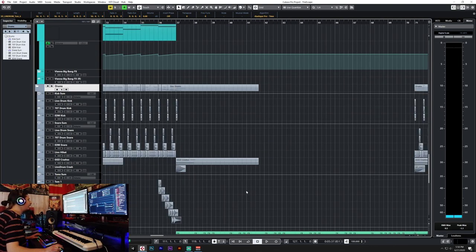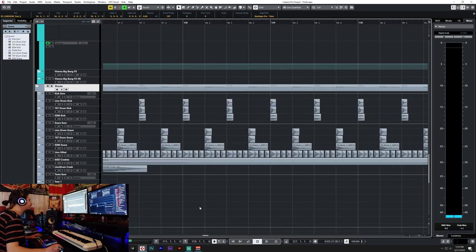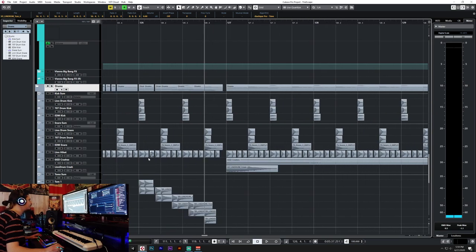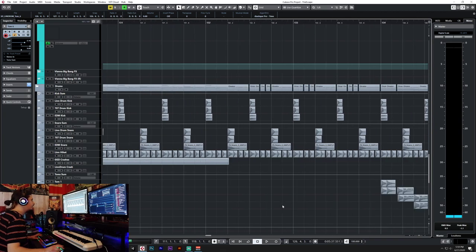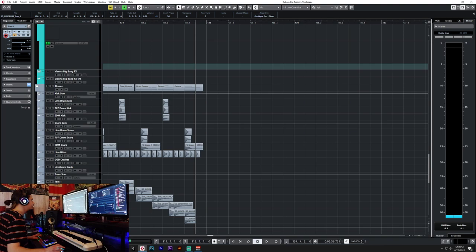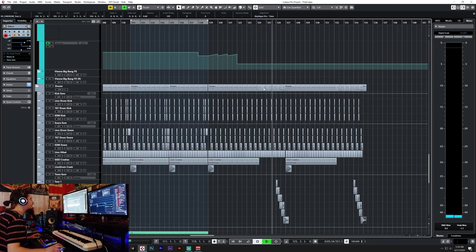I've changed the volume 5 times already on these toms. And every time I hear them, I need them quieter. I need them louder. I need them to just go away. No. Yeah, it's just this hit that I'm missing over here. Okay, let's see how that sounds.